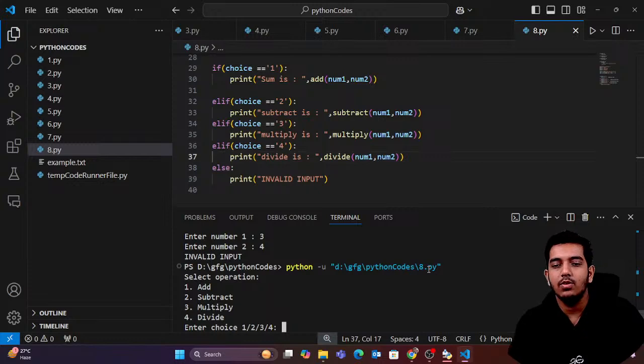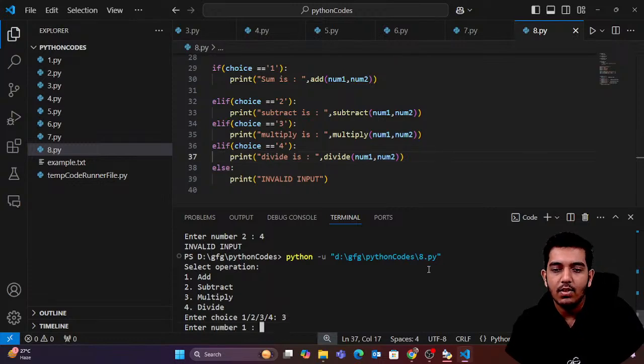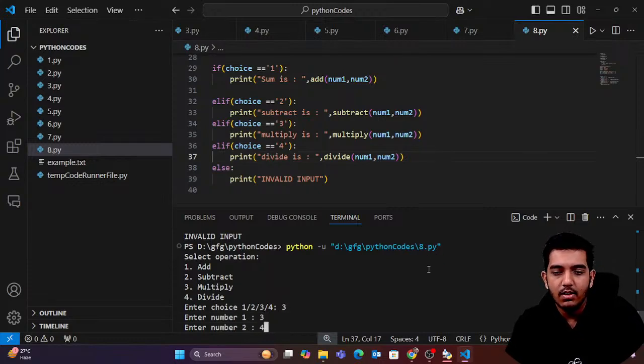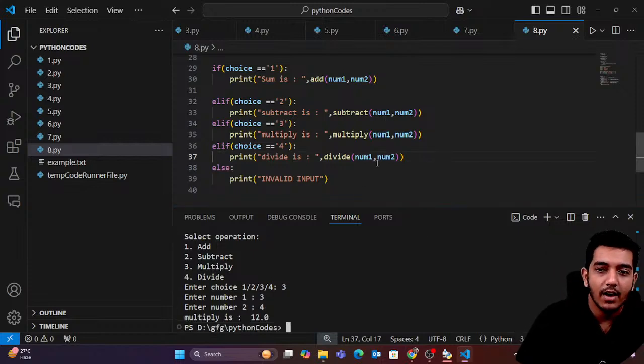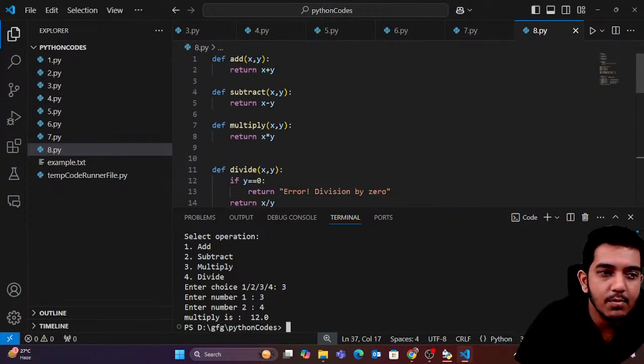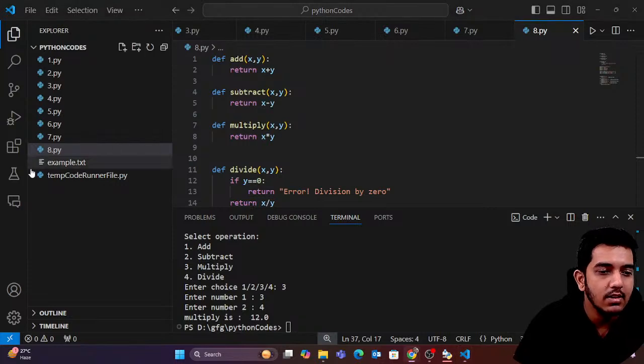Now let's run this. You can see it's asking. I have entered 3, multiply, so I want to multiply 3 and 4. It's giving me 12. So this is a very simple calculator based program which I built for you guys.